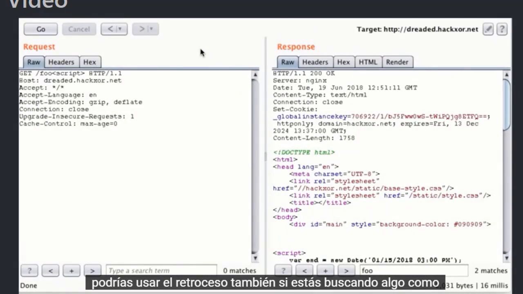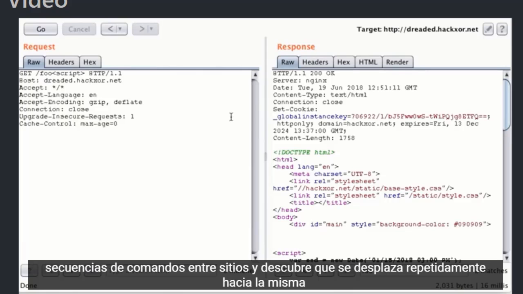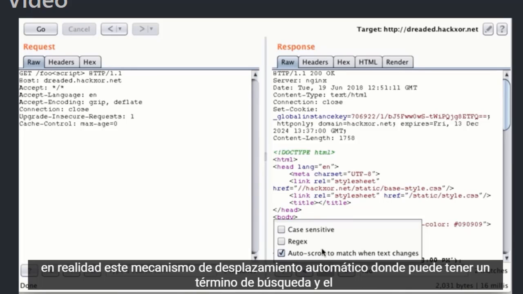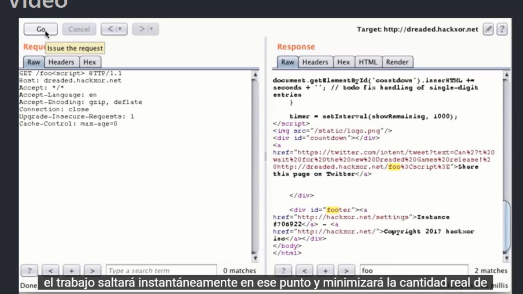Also, if you're looking for something like cross-site scripting and you find that you're repeatedly scrolling to the same point within the response, you might find it useful to know that there's this auto-scroll mechanism where you can have a search term and Burp will instantly jump to that point and will minimize the amount of actual manual scrolling that you have to do.